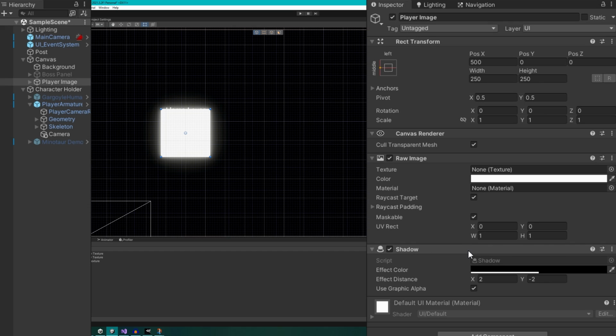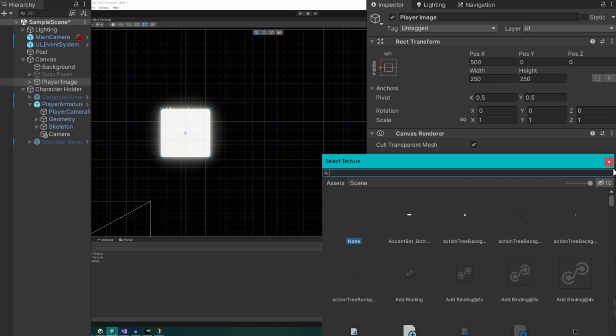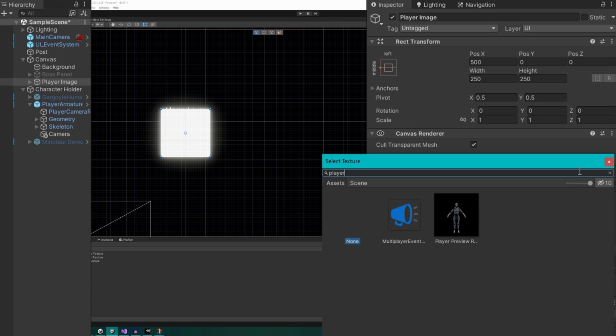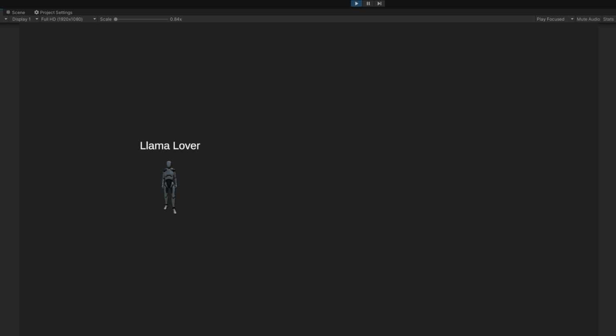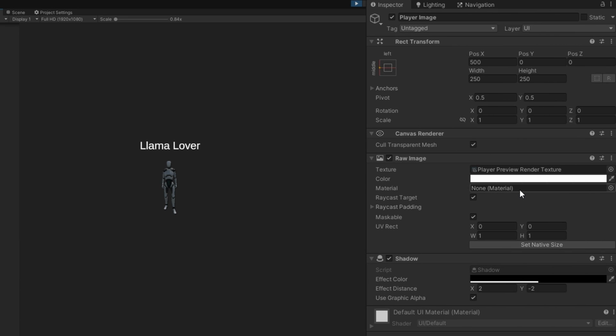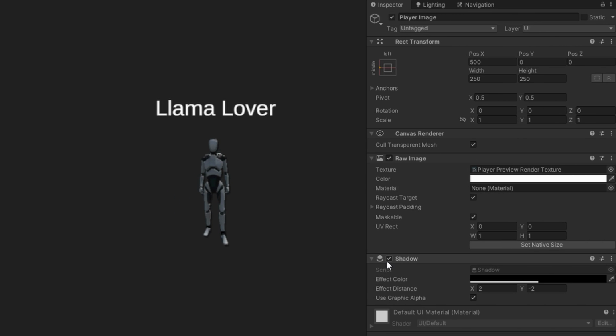You can also optionally add the shadow. I think that adds some pretty cool effect. For the texture, we can select that player preview render texture. And if we only do that, let's click play. There we go. You can see we do not have to attach a material. You can, and then you can do cool shader effects on top of this render texture. But we see our player with a little shadow from the UI shadow. If we turn that off, you see that goes away.